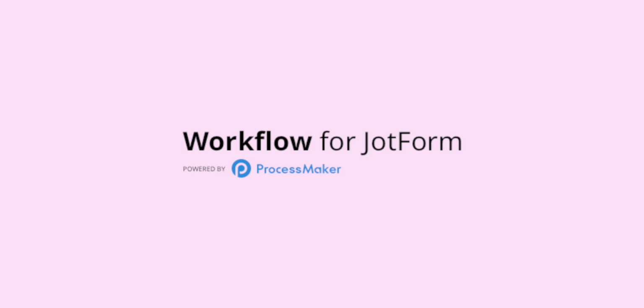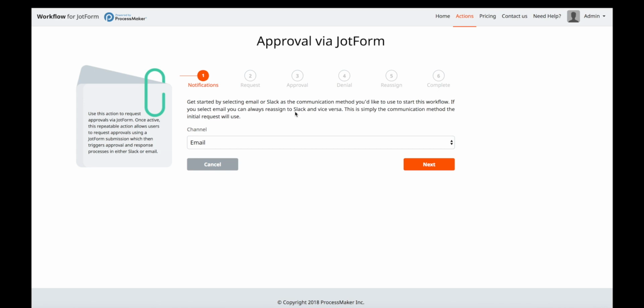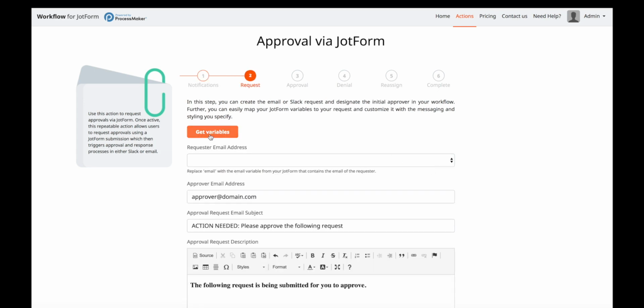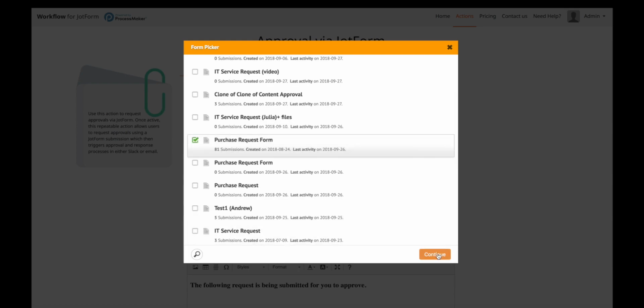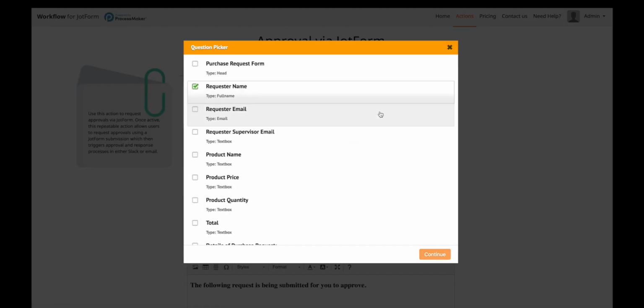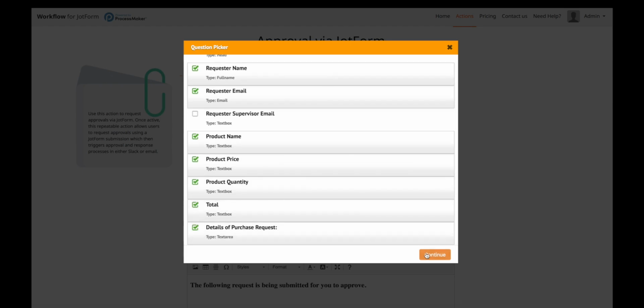In this video, we'll show you how to create a simple purchase request with workflow for JotForm. You can use email as your preferred method of communication. You can quickly connect your new action to your JotForm account, select your JotForm, and choose the variables you would like to use in your action.